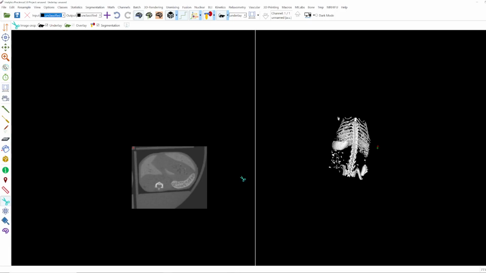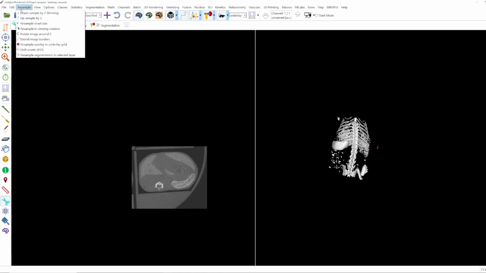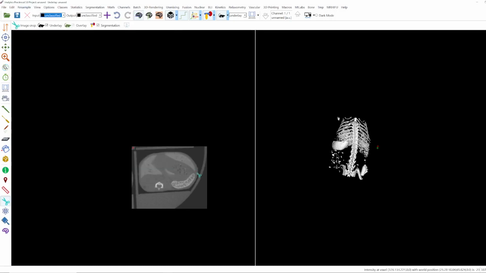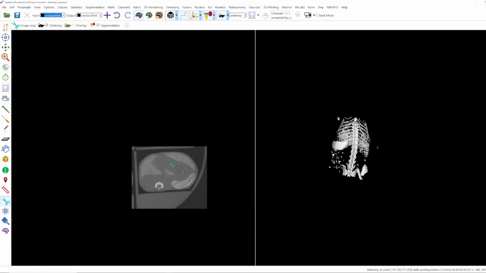But when we perform a downsampling under edit, no, it's resample, downsampling by 2, binning. It means that it merges 8 adjacent voxels into one larger voxel. And now if we check under options the image information again, it's only 98 megabytes. So it's really, really smaller. And now you can work faster with this dataset.